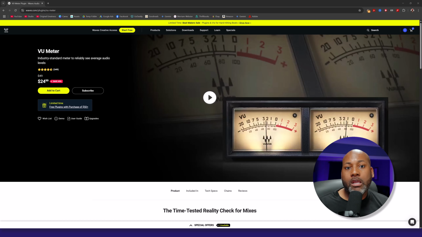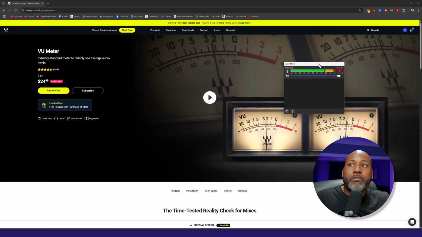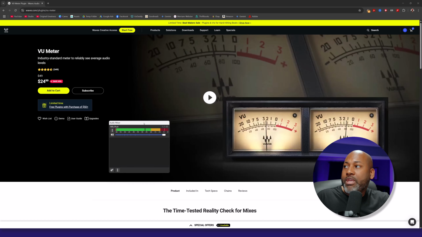This is the VU meter. Now what VU stands for is volume unit. And I'm going to bring over the meter that's in OBS Studio. So I detached it so you can see it.